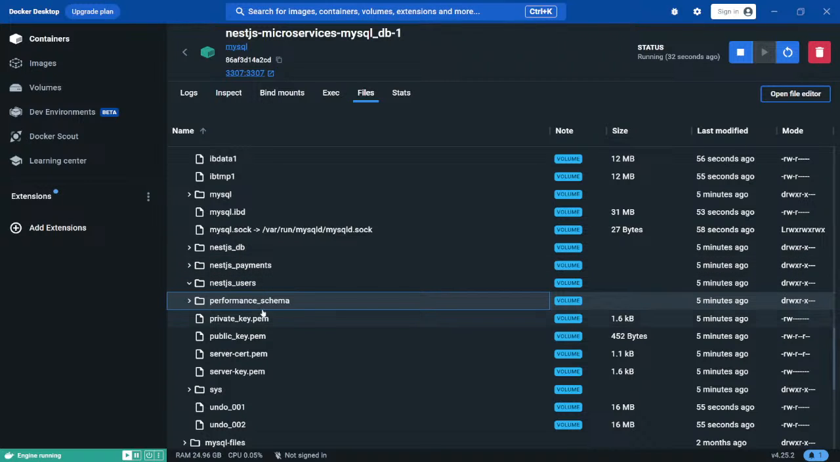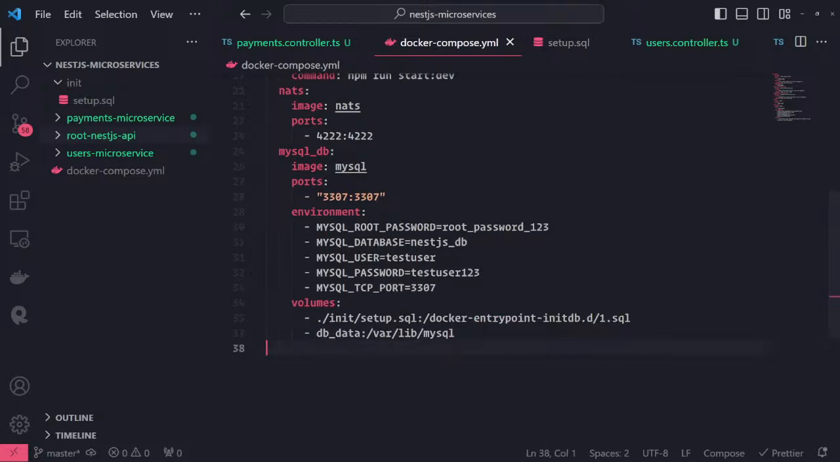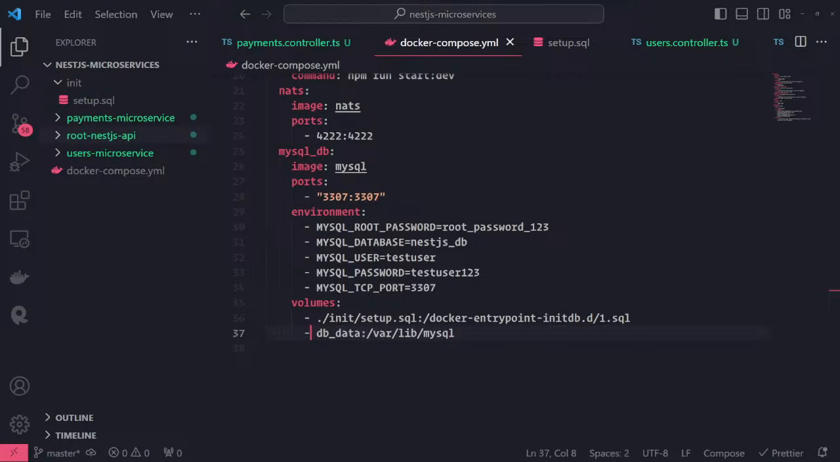nestjs payments, users, performance. Okay. But what would db_data be though? Because I don't have a db_data. Does it need to be /db_data? I have no clue. Invalid compose project. Hmm. Docker compose.